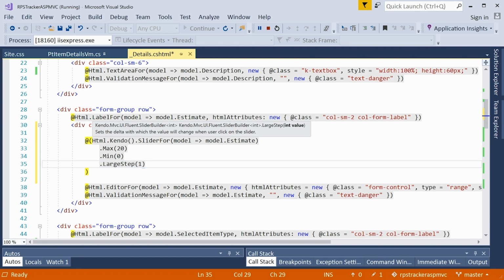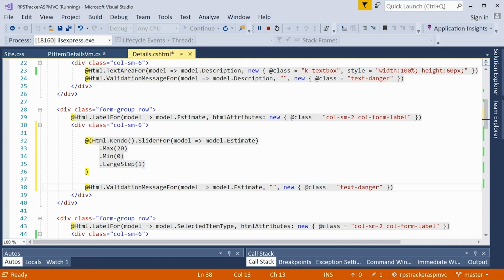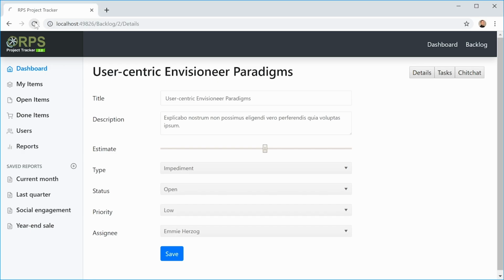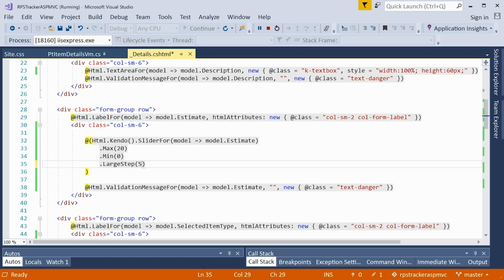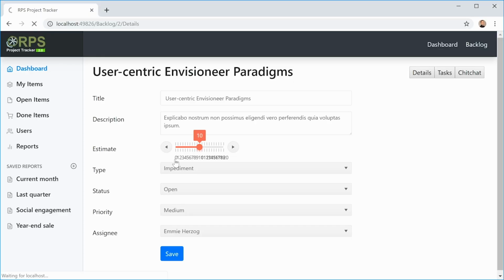And I can go ahead and remove the Editor For down here. Let's take a look at the result. All right, that's how simple it is to get a slider. Now you can see the numbers are riding on top of each other here. We can change that by changing the step. Let's say we have the large step set to 5. And instead of marking from 0 to 20 at every single step, now we have 0, 5, 10, 15, and 20 marked off.